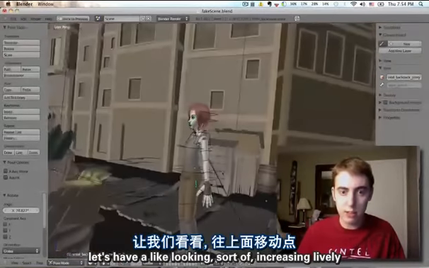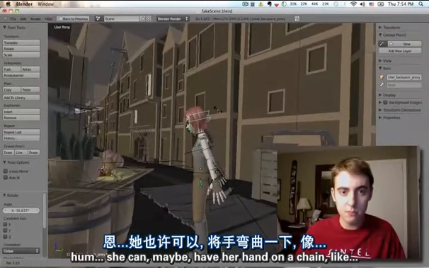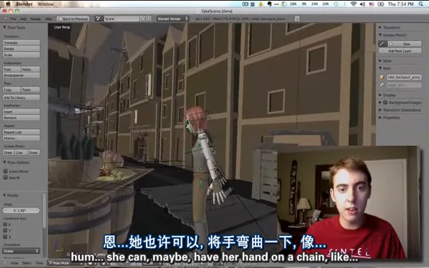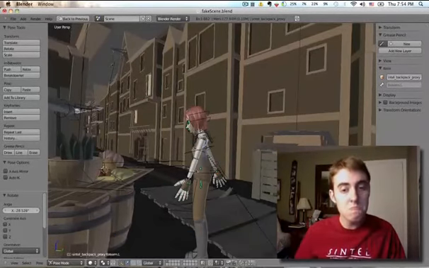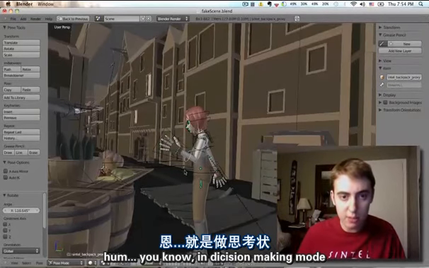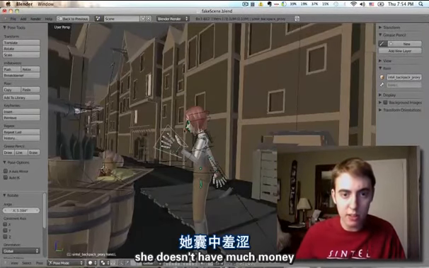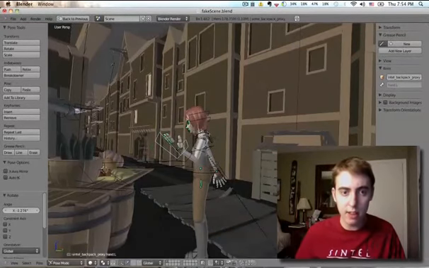Let's have her looking sort of inquisitively. She can maybe have her hand on her chin, in decision-making mode. She doesn't have much money, so she's got to make these decisions really carefully.